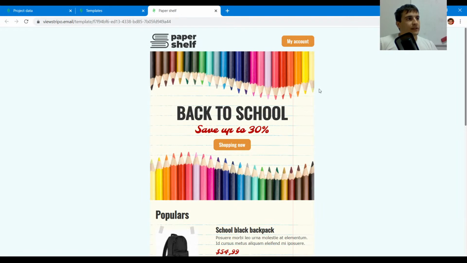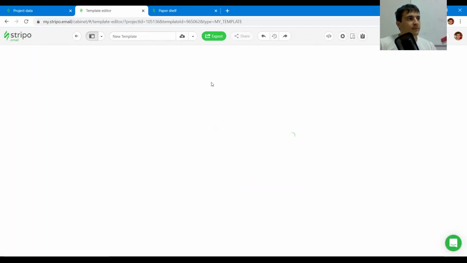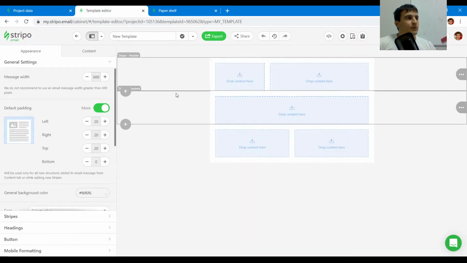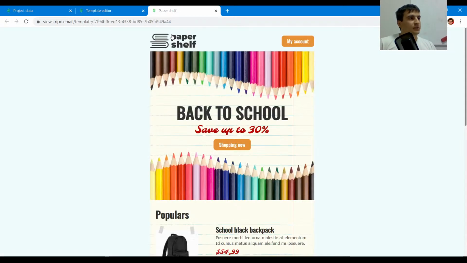Today we will try to create a simple email template using Stripo tools. As an example, we will use this email template, and if you don't mind, let's get started. So I'm going to create an email template, and I'm going to prepare it before we begin the email creation.